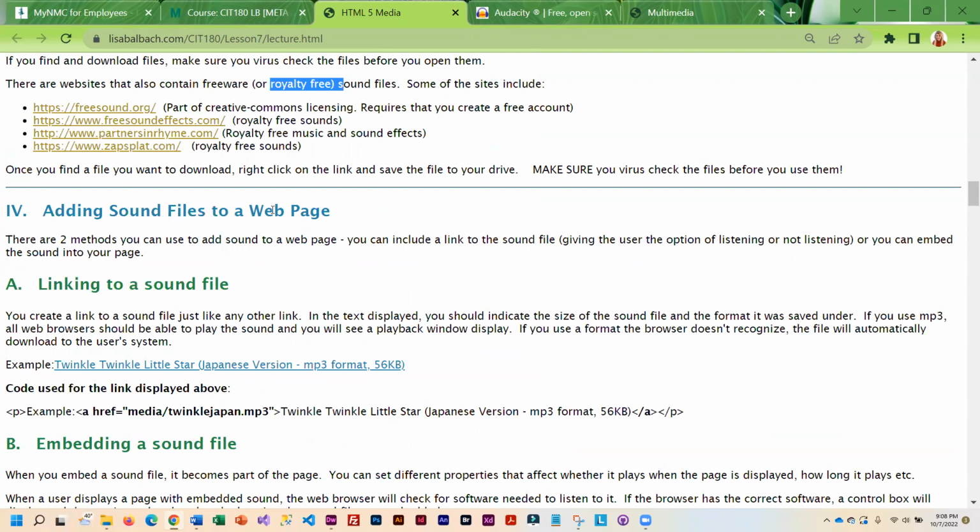But anytime you download anything like this, you need to be super careful of viruses. I'm fairly paranoid about that. So if I download from any of those sites, first thing I do is I right click on the file and I scan it for a virus before I ever would open and play it.